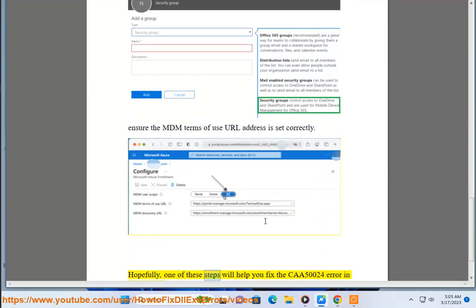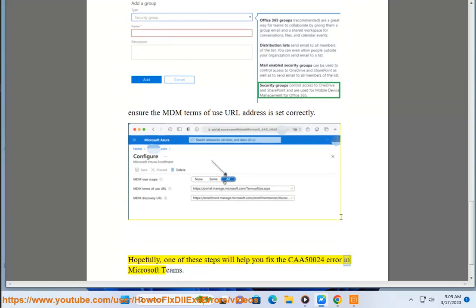Hopefully, one of these steps will help you fix the CAA50024 error in Microsoft Teams.